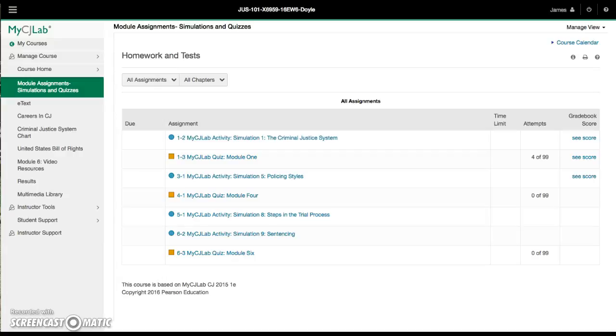Okay, I just want to spend a moment or two and do a little bit of clarification to help you guys in trying to figure out your quiz scores that you complete in MyCJLab. The situation is that when you do an activity in MyCJLab, I have to manually transfer that score to Blackboard.